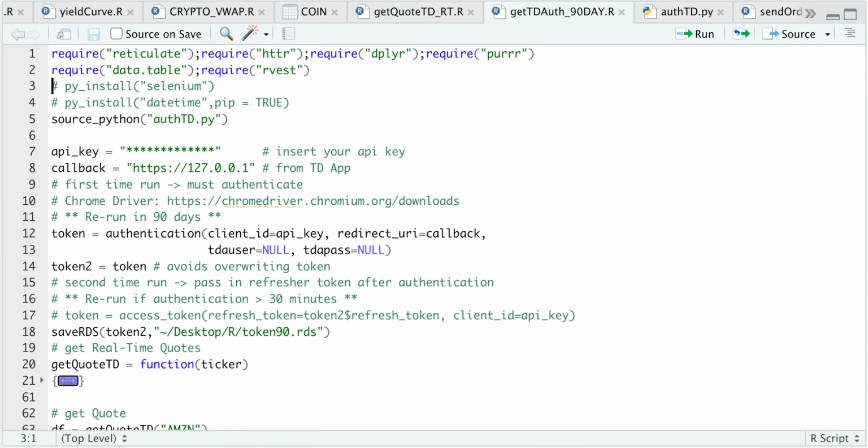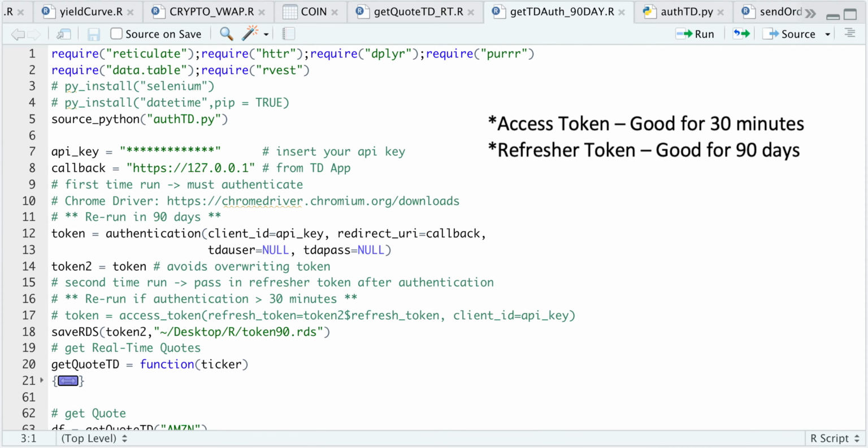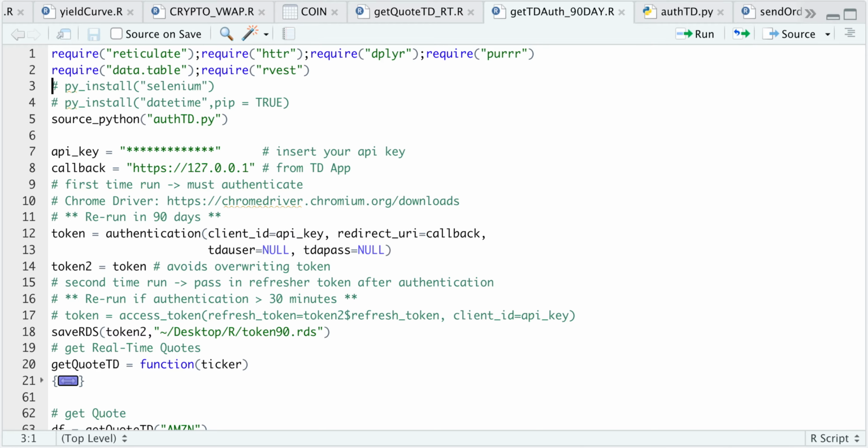Today I'll be going over how to get a refresher token for the TD Ameritrade API. These are valid for 90 days. So this video will be good for first-time users, if this is your first time getting a refresher token, and also for those who have a refresher token that recently expired.